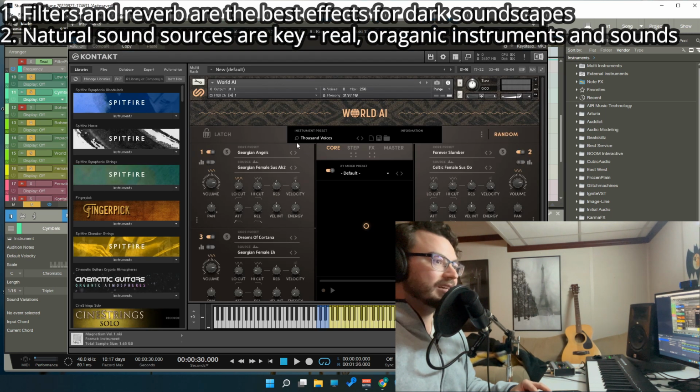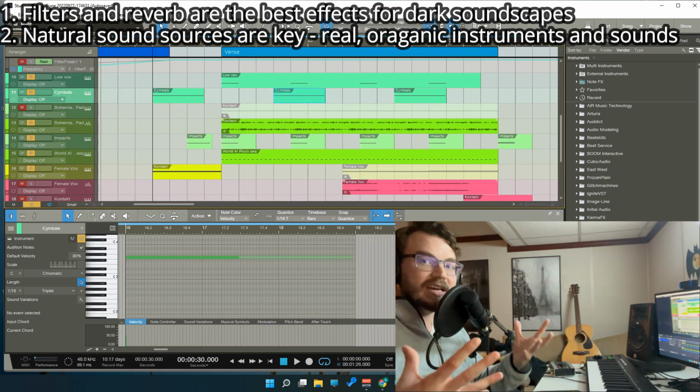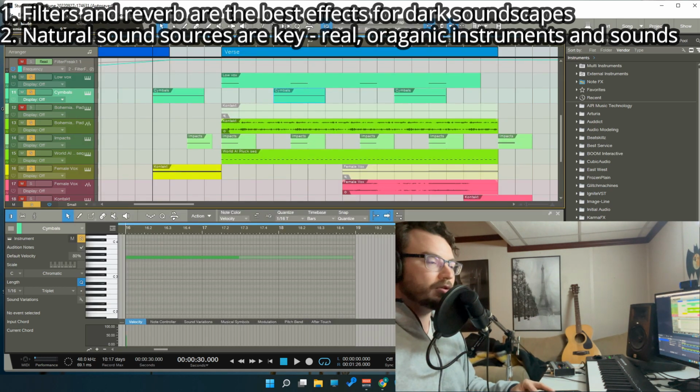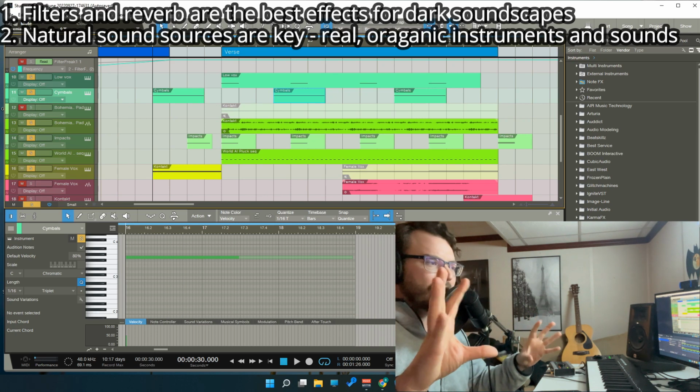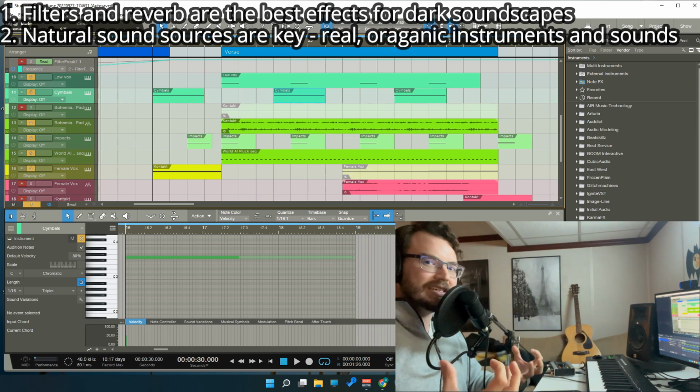This is a preset called 1,000 Voices from World AI, and this is going to give that really airy, ethereal female vocal sound. You'll hear this again on this score, the contrast between these beautiful, airy, angelic vocals and the deep, ominous, brooding male vocals.